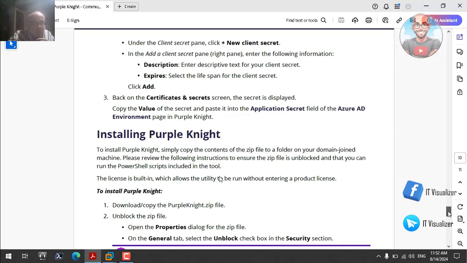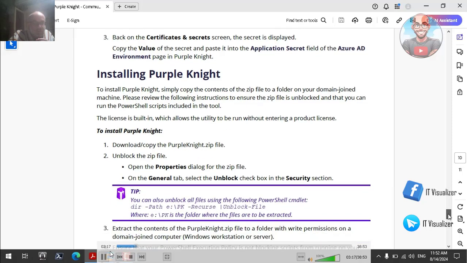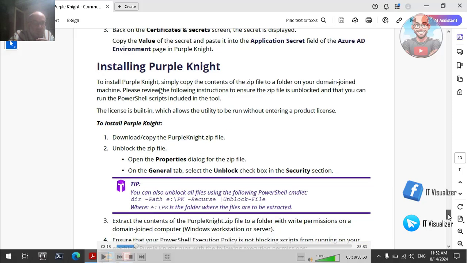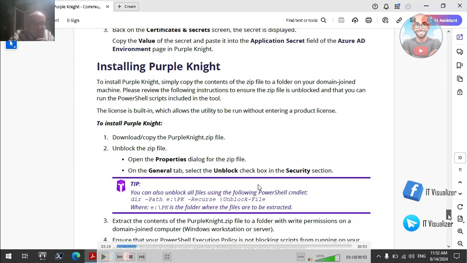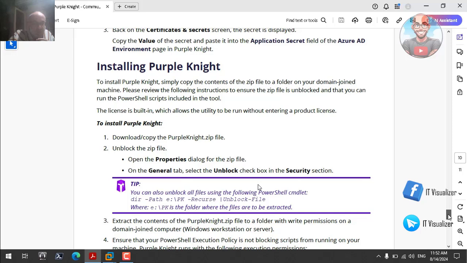You can go through it step by step. It's very easy. And now we can go to the step of installing the utility itself. You need to make sure that you have the PowerShell script execution policy set to run remote signed scripts.